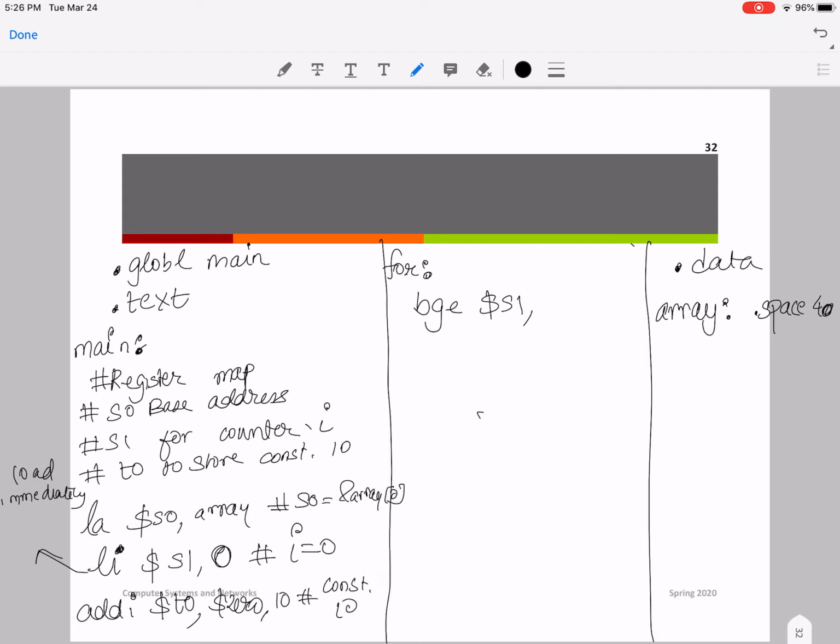So coming back to the for loop, I am not going to execute the contents of the for loop if I is greater than or equal to 10. So branch if greater than or equal to, if I is greater than or equal to 10, which is in T0, I'm going to branch to outside for. Now I have created another label called outside for. I need to make sure that I define outside for in my program. Otherwise, my MIPS assembler is going to yell at me. So I've set up the exit condition.